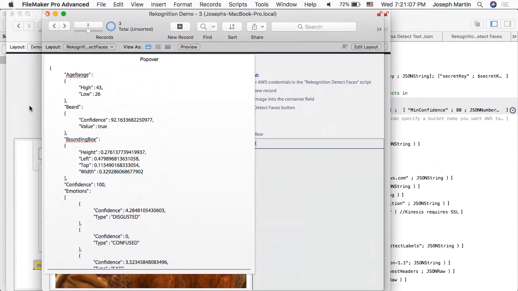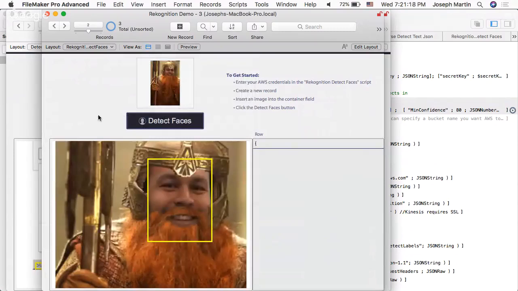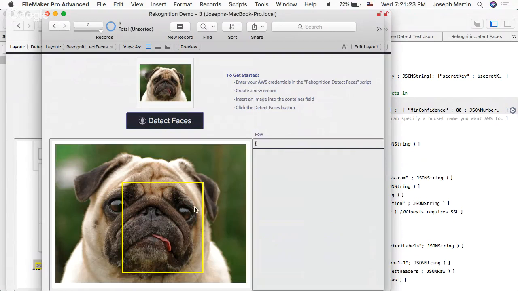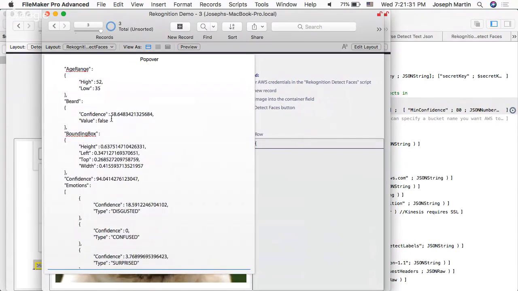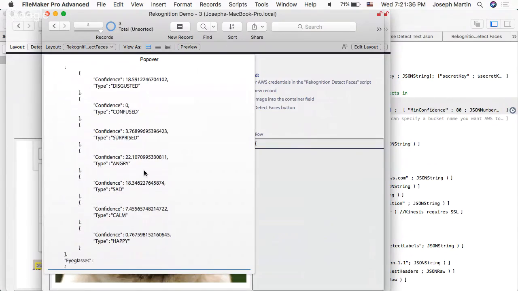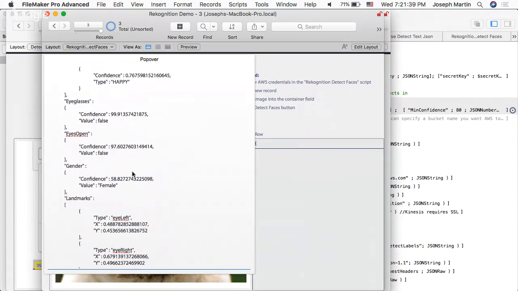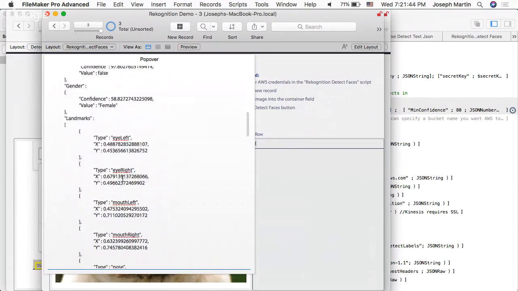This is a human, it's a dwarf. And then of course we did this, and it sort of said, okay, age 35 to 52, no beard. It was pretty thrown off by this. I think it's calling this an angry, disgusted female.